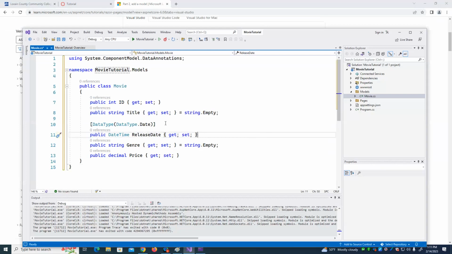Now notice what we have here is what's called a data annotation. A data annotation is additional information about a given attribute. Specifically, although this is a DateTime field, we're only interested in the date for this. So even though a DateTime field is being used, it will only use the date portion of it. We'll see more data annotations going forward in this example.